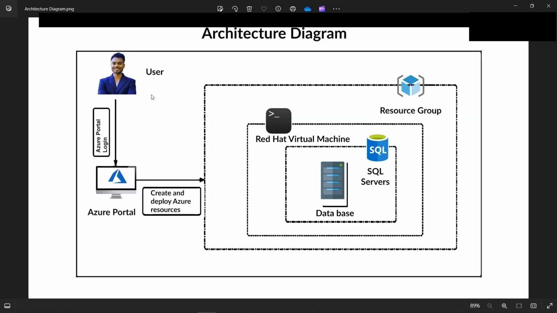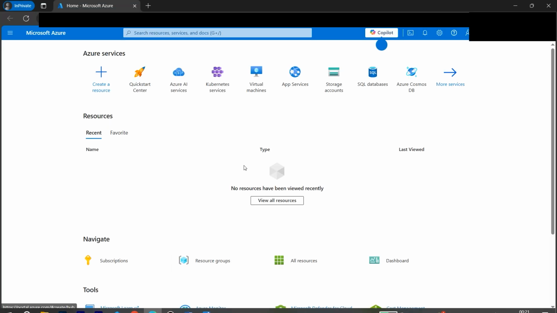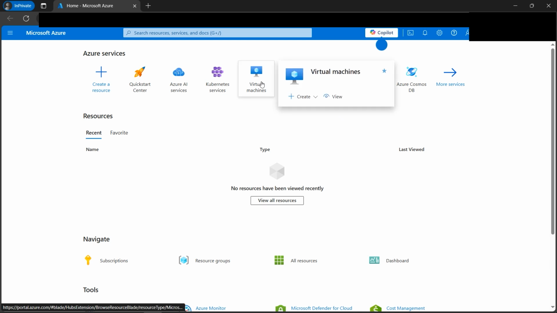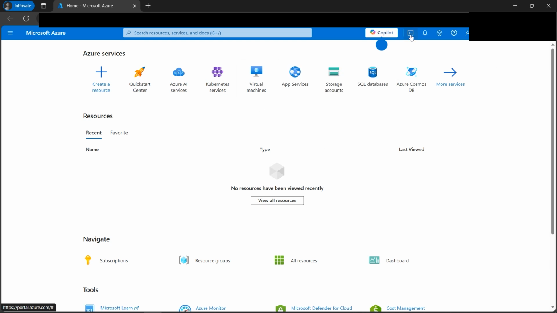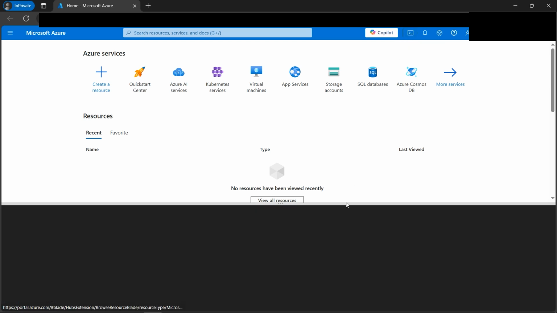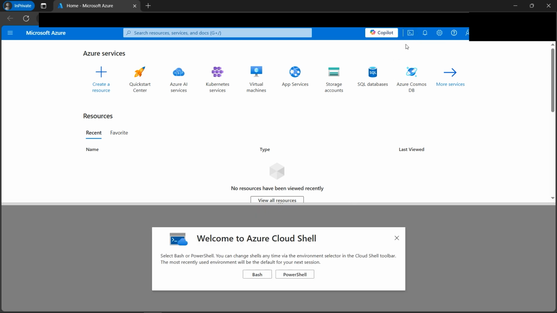We'll be creating the entire architecture straight from the scratch. That is, even if you have little knowledge about it, you can straight away follow this tutorial. So I've already logged in to the Azure portal. This time we won't be creating the virtual machine using this interface. Instead, we'll be using the Cloud Shell, which is in the upper right corner.